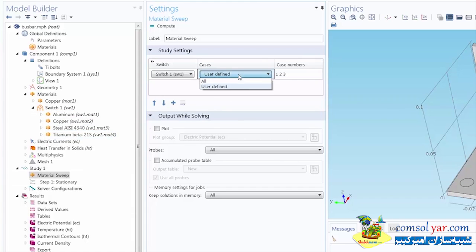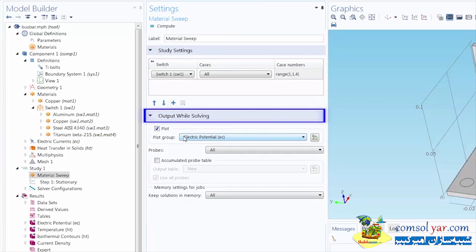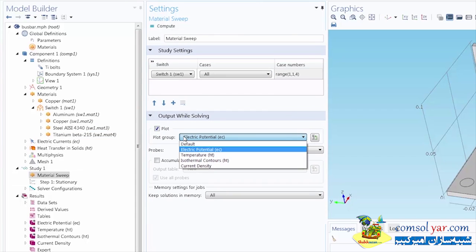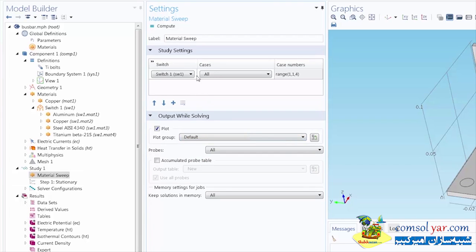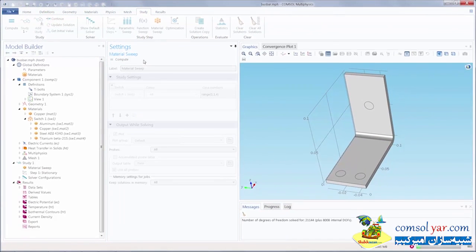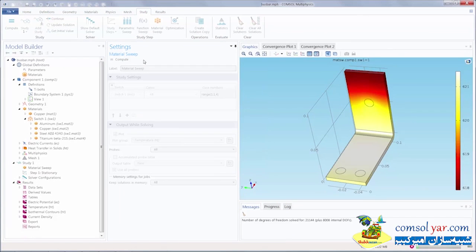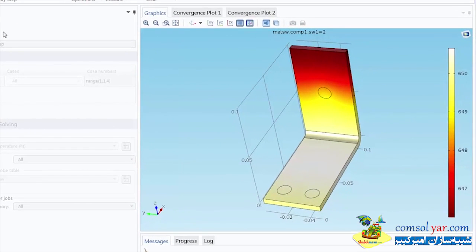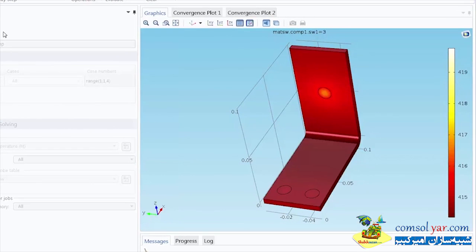I'm going to select all to include all of the materials in this sweep, and you can also plot the results while the model is solving. Here we want to select default to plot one of the default plots of the model, which is based on the physics involved. The other plot group options listed here are from the stationary study solved when we opened this tutorial model up. With everything all set up, we can now click Compute. You can see here in the graphics window, the results plot is updating, showing the solution for each material.